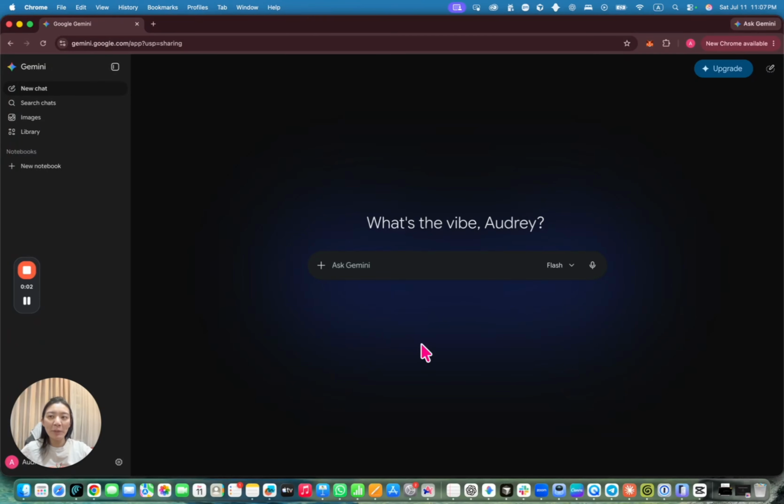Everyone, right now we'll be talking about Google Gemini Gems. How is Gems different from the normal AI chat? Very similar to ChatGPT's custom GPT, Gemini Gem is there to help you create your own AI assistant.